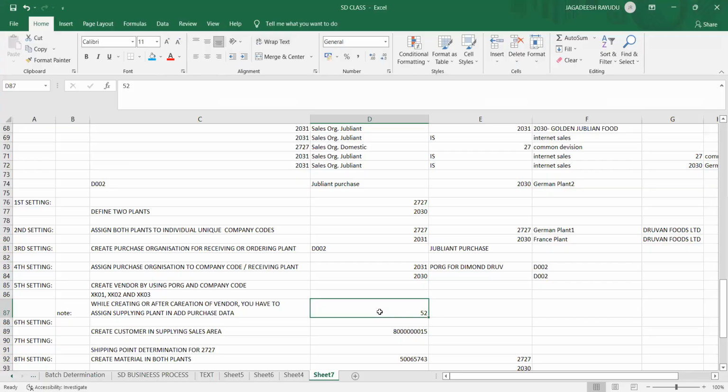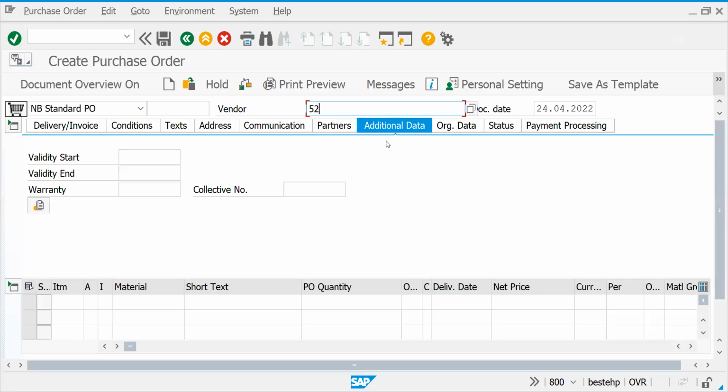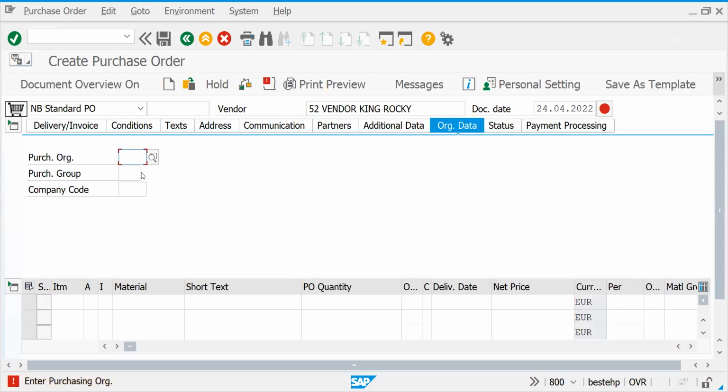So this vendor is 52. Let's copy this and enter it, because we're giving the order to our vendor. So let's go to the org data. Let's enter our purchase organization. What is it?